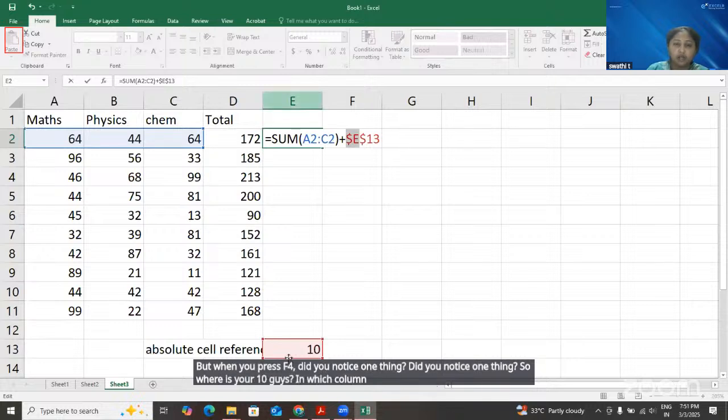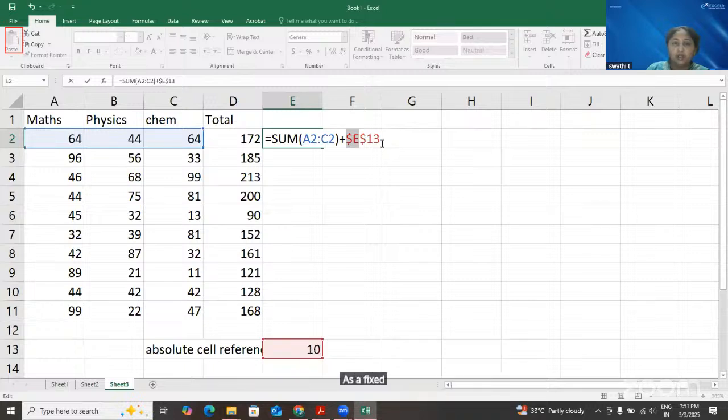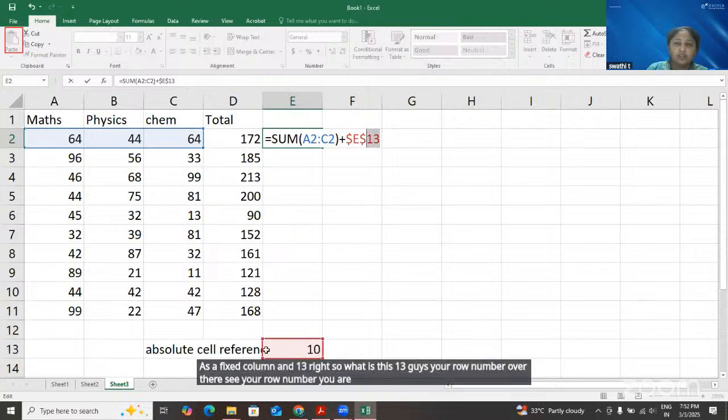In E column. So you are taking E column as a fixed column, and 13, right? So what is this 13, guys? Your row number over there. See your row number. You are making this E13. So whenever you apply the dollar symbol before the column name or the row number, it will be considered as a fixed or absolute value.